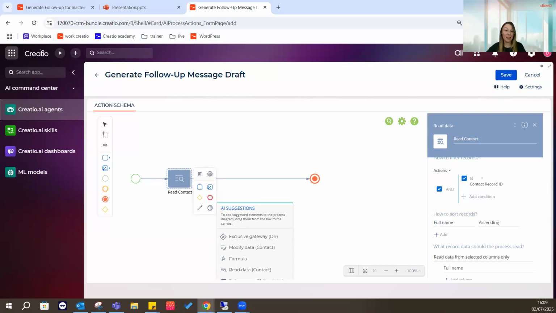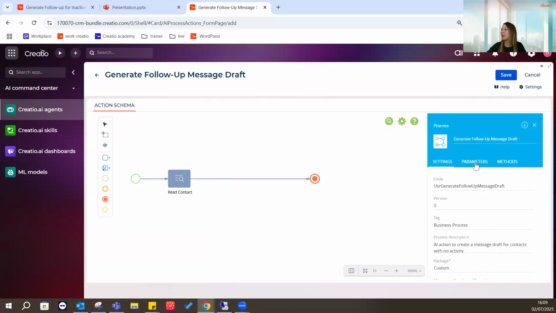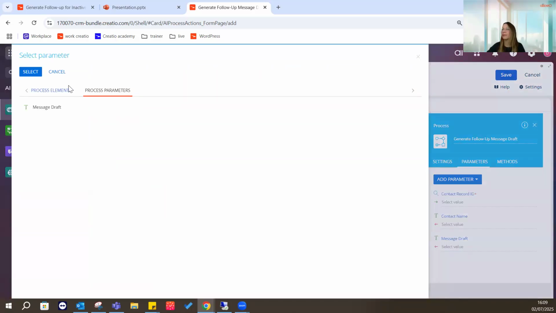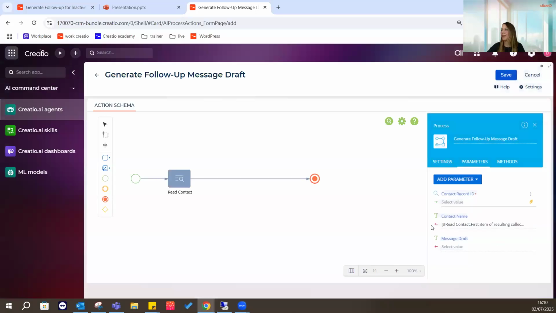Now that we got to the full name value, I will go back to my contact name parameter to take care of this value. So let me go to parameters. Here's my contact name. And let's see. Process elements or read contact. And here's my full name that we're reading into. Lovely.